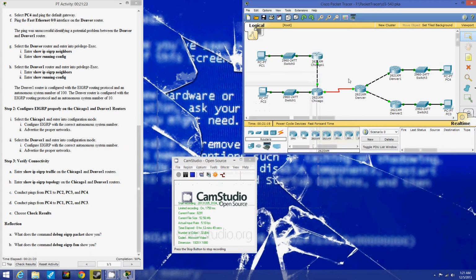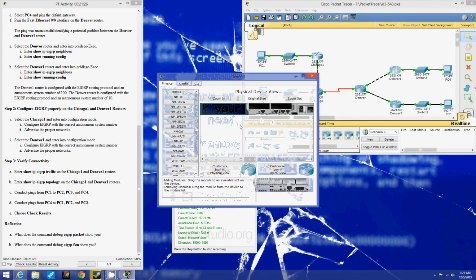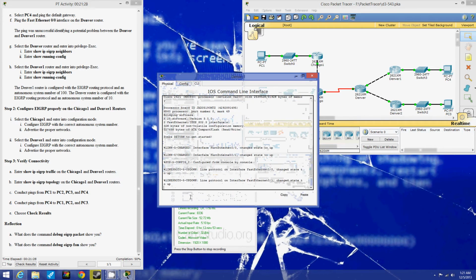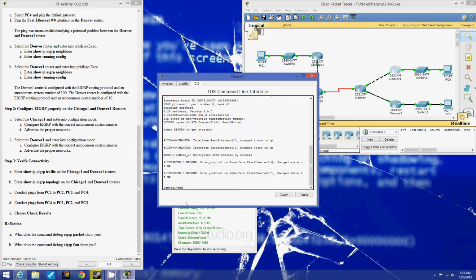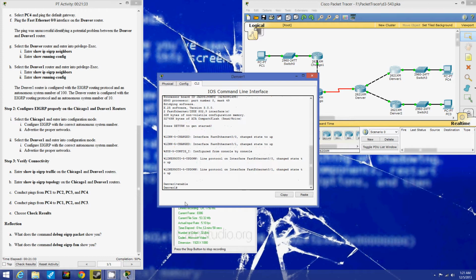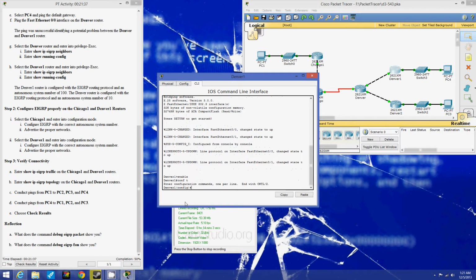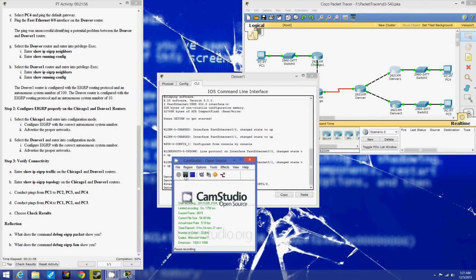Now we're going to select the Denver 1 router, not Denver 2, the Denver 1. Enter. Type in enable to get to privilege exec mode. Type in conf t for configuration terminal to get to global configuration mode. And now we're going to set up the Denver 1 router, and we're going to configure EIGRP with the correct autonomous system number, which will be 10. And we're going to advertise the proper networks for this one and make it connect positively now.